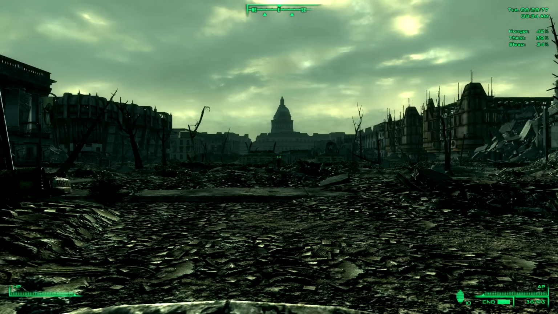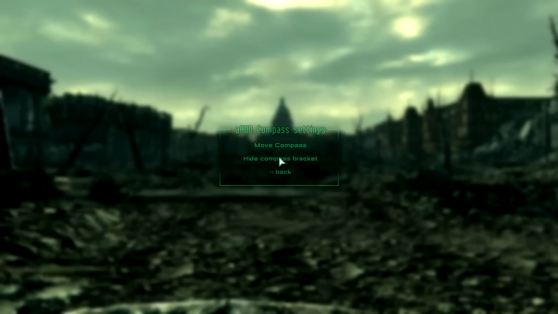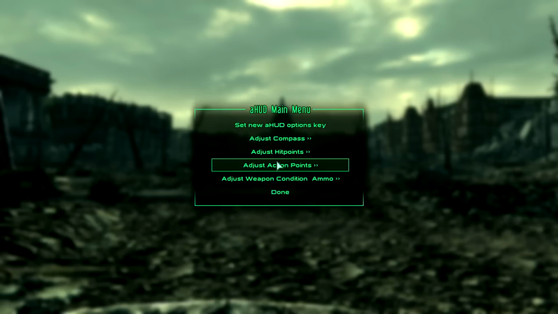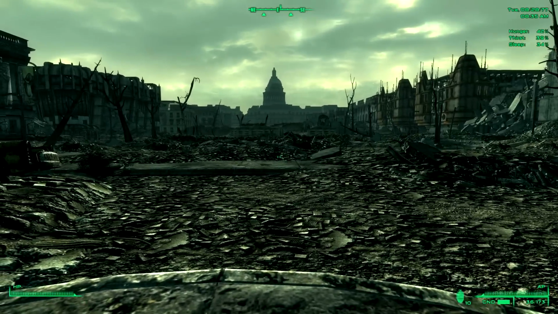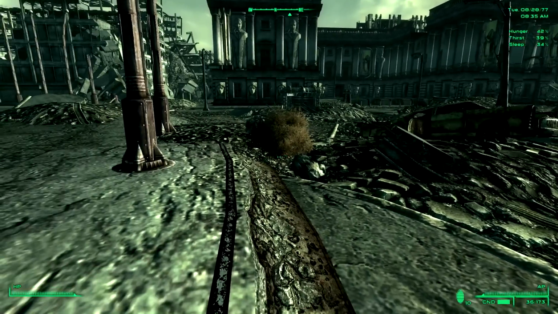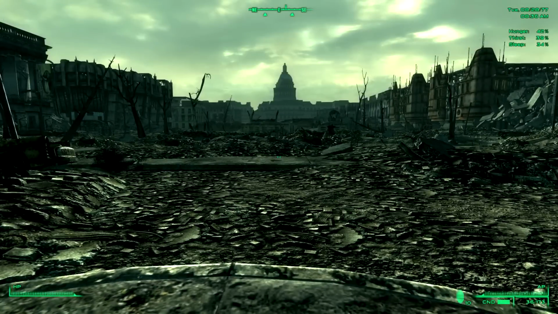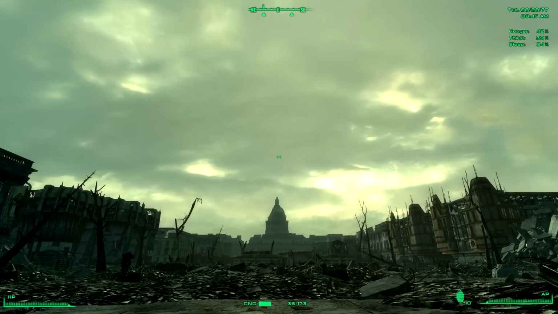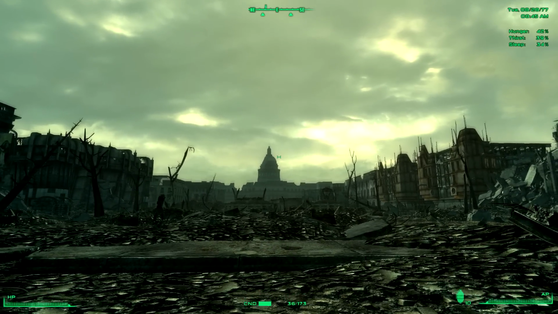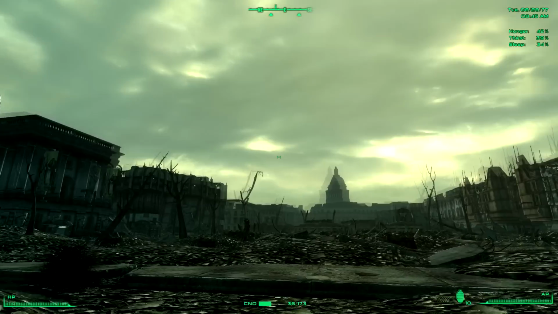So let's say I decided I want it there. I press any other key. I'm now back at the menus. I could also hide the compass bracket. So let's do that. Let's hide the compass bracket. Go back and done. And you'll notice now that my compass is at the top of my screen and has no bracket, which I think is a lot neater. And of course you could do the same with all of the other things like hit points, action points, weapon condition, etc. And so this is how I like my heads-up display, as you can see. But you can set it up how you like.